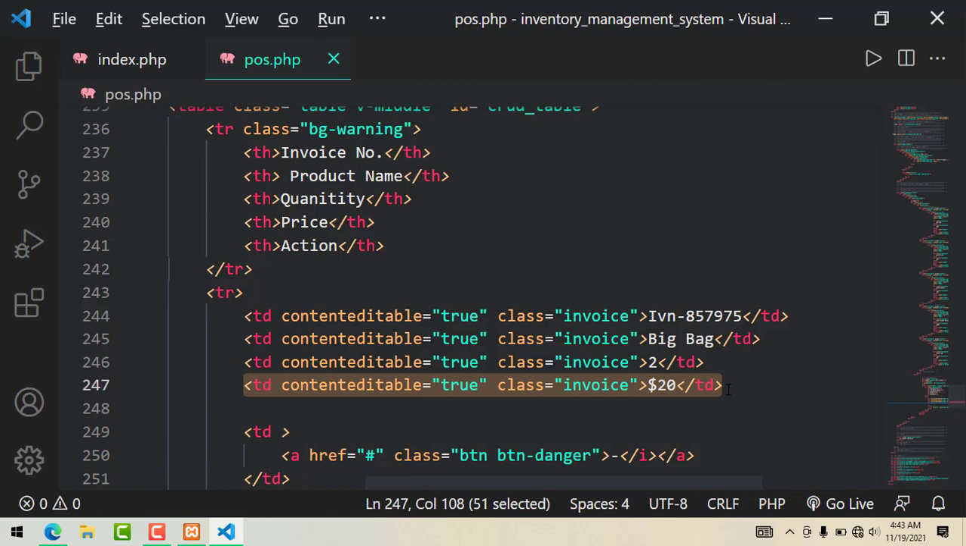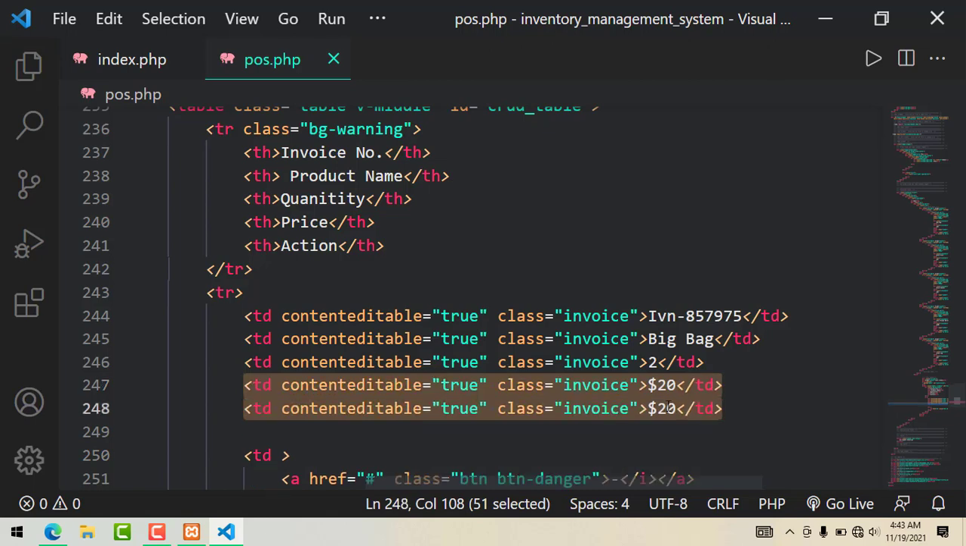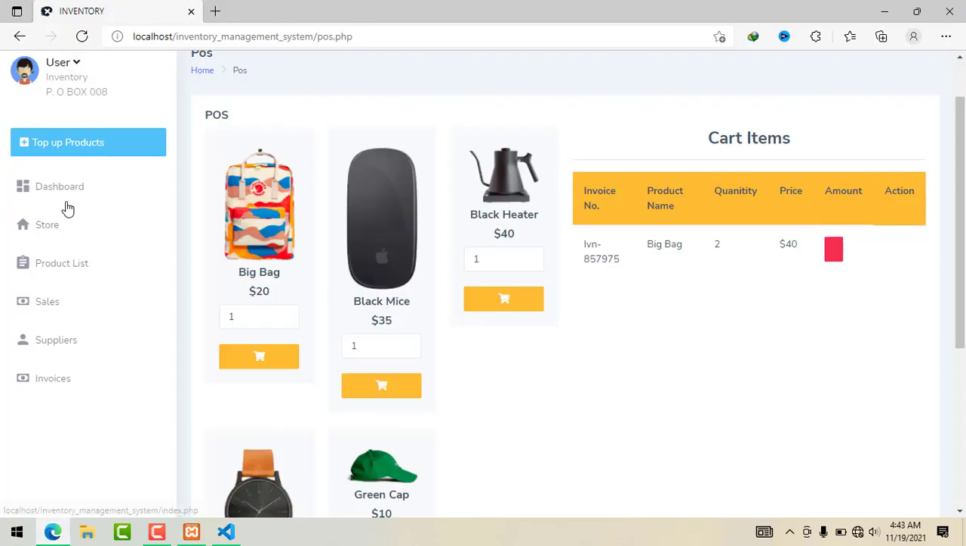Well, let's go back to the table rows, and here we want to have the amount. Forgot that there. Having purchased 2 items of $20, the amount will be 40. So when I refresh the page, that's what we have. So we have the invoice number, we have the product name, we have the quantity, we have the price, and we have the amount, and we have the action button.